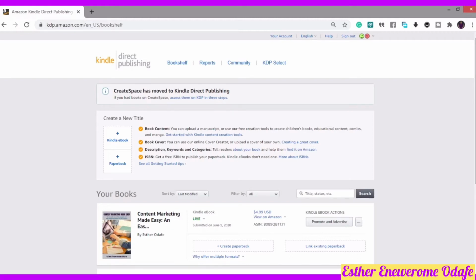So if you don't have a laptop, if it means that you need to borrow from someone, please borrow so you can see every single step clearly and publish your book correctly on Amazon, because there are a lot of limitations when it comes to using your smartphone to do stuff like publishing your book on Amazon Kindle.